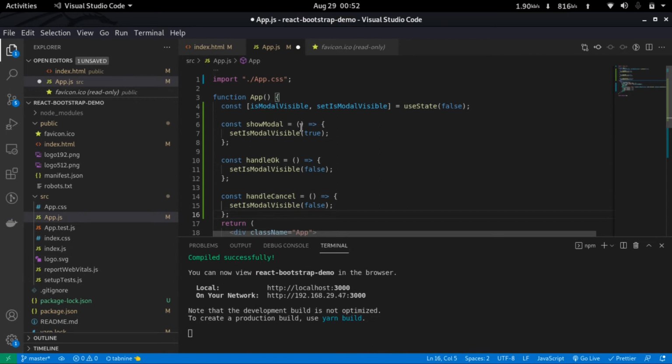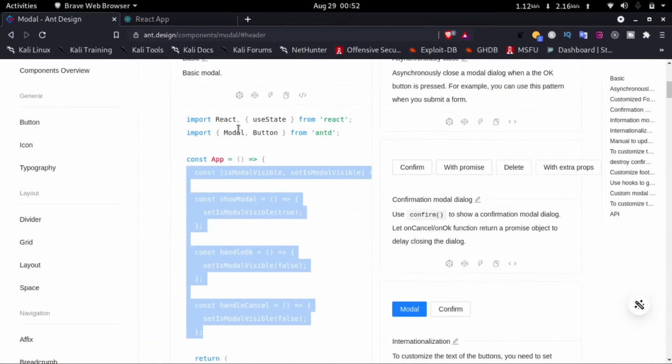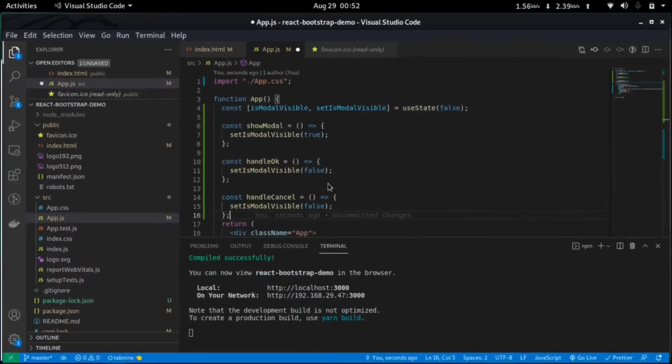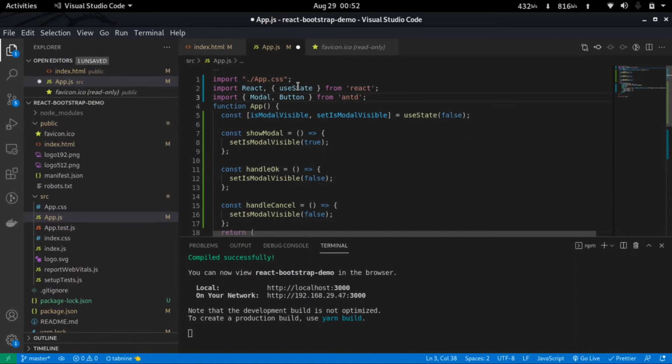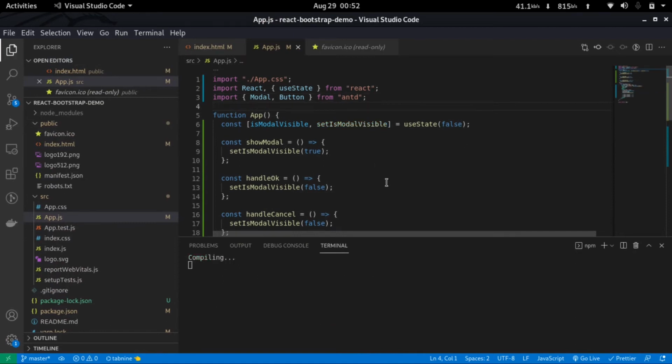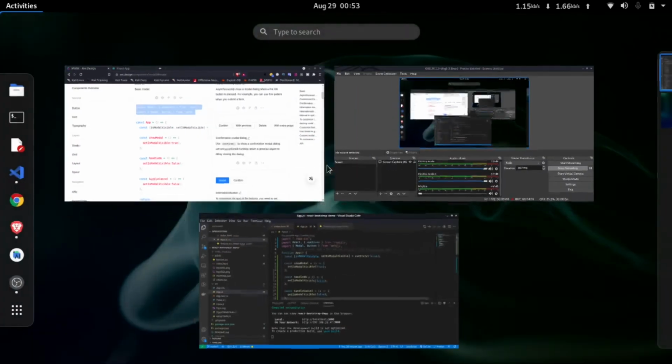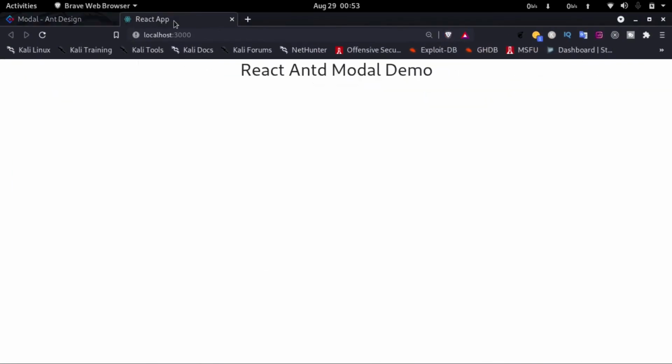Now we'll again go back to the Antd website and then copy these imports and just paste them in there. Now if you save this, so now it's done. So let's go ahead and check if it's working or not. So I'll go to the React app and then click on open modal.